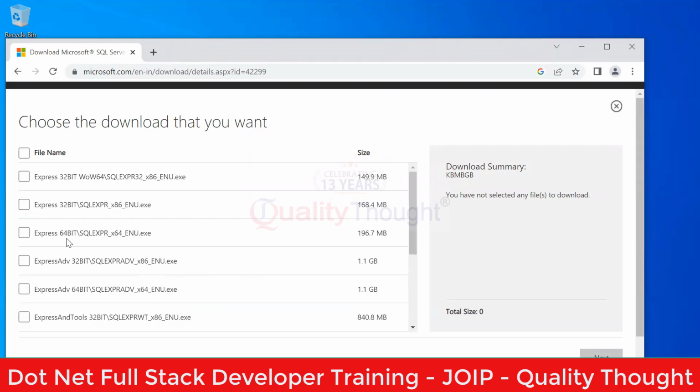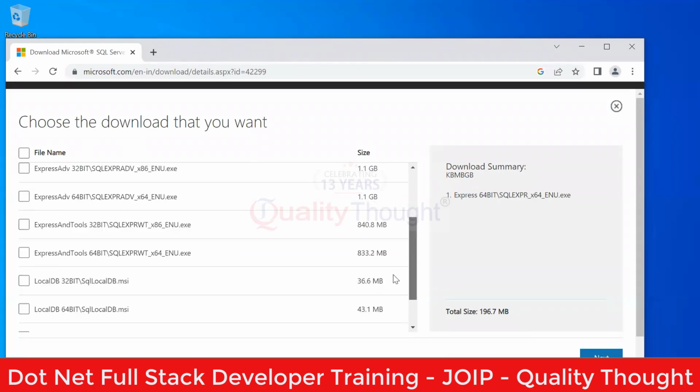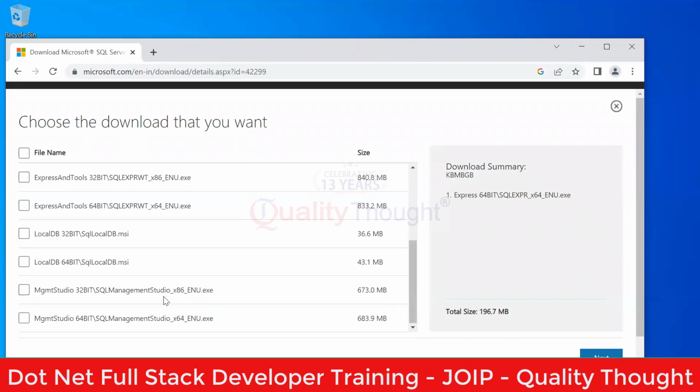See this Express 64-bit, SQL Express 64 ENU. Select this one because you all have the latest laptops, so no doubt they are all 64-bit. Now where is the client? Go down. Here, see this Management Studio at the bottom. See this SQL Server Management Studio. Select the 64-bit version and click next.